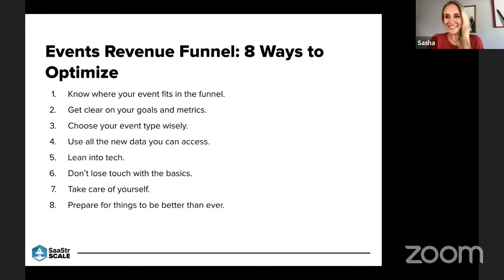So with that, here's a reminder of the 8 ways to optimize your revenue funnel.